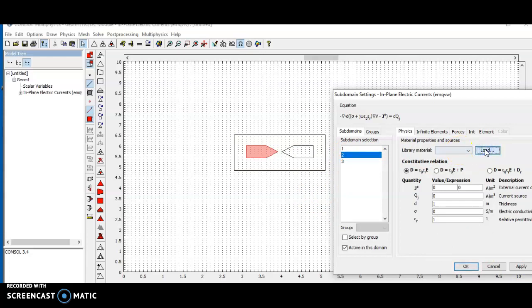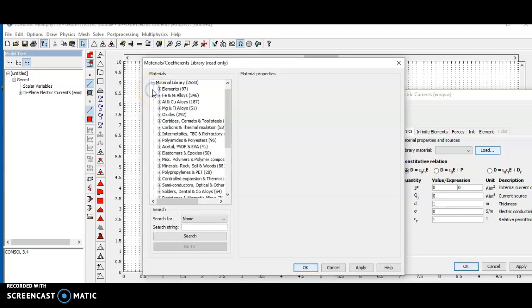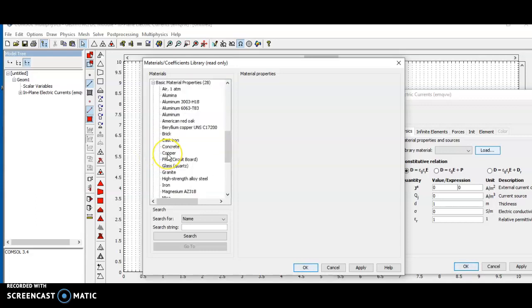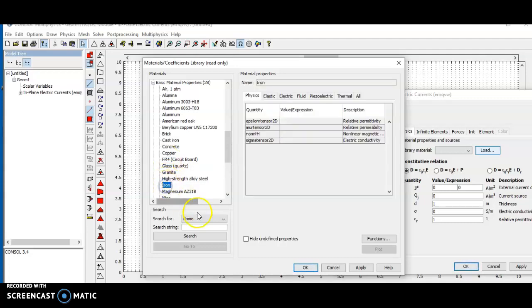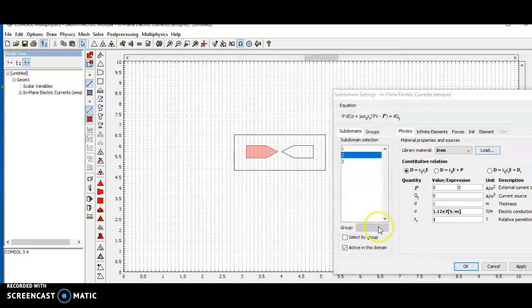So load the library material and move towards the material library or basic material properties. Whatever material we can choose. If I want to choose a copper or an iron, just click the iron and apply. So the corresponding conductivity and permittivity of the material will be replicated there. Just click OK. So conductivity of the iron is 1.1 e power 7 Siemens per meter. So the permittivity is 1. So just click 2 and 3 and choose the same value, then apply it.